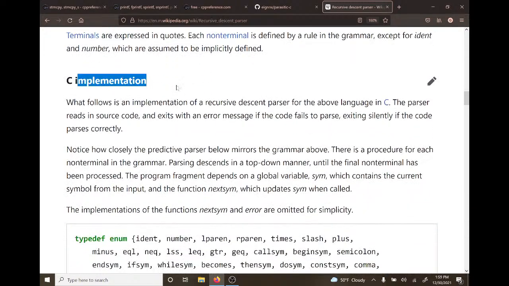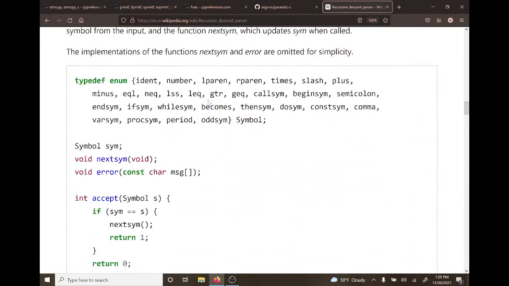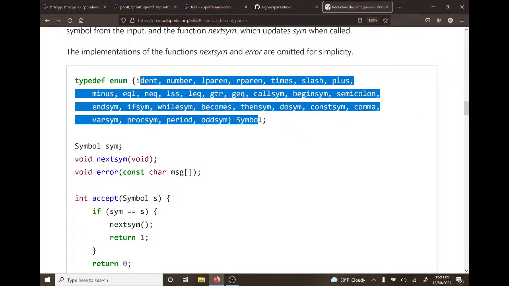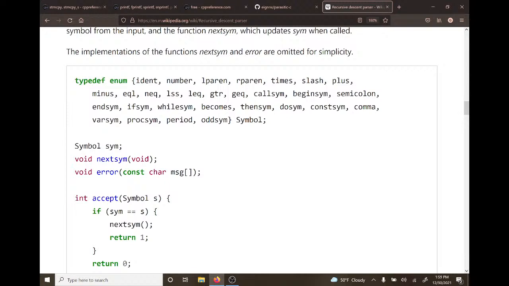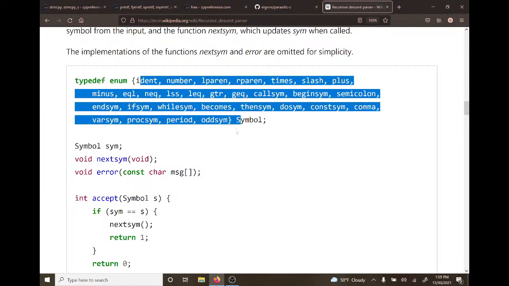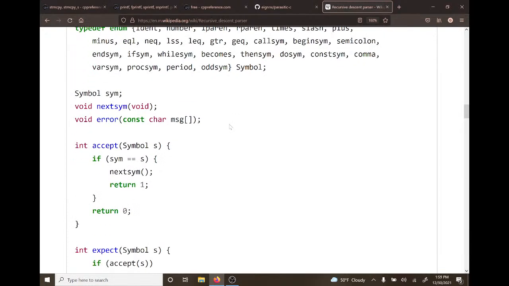And then they give a C implementation of that grammar, which is pretty cool. So they're defining an enum for all these different types of symbols. I think this is like the tokenization. Yeah, this would be like the token types in the lexer.